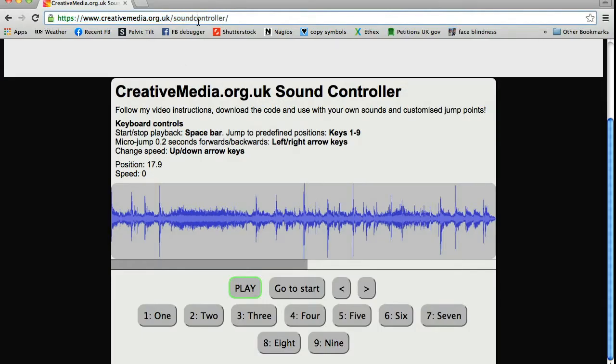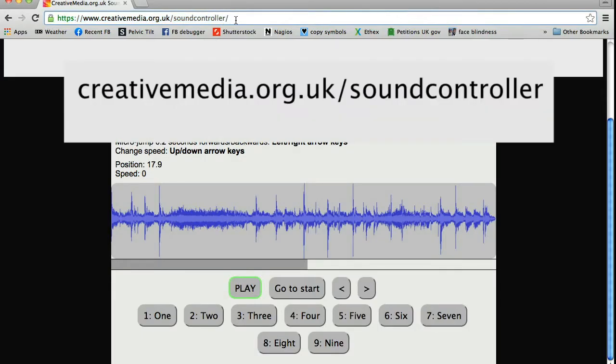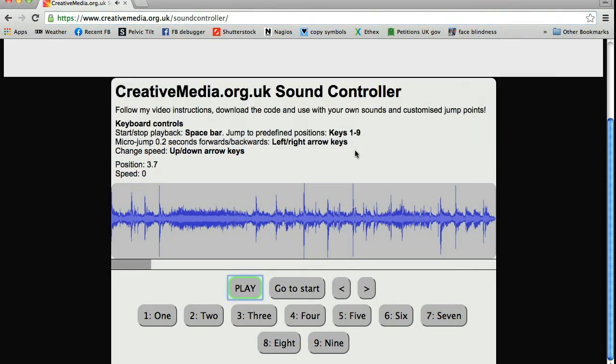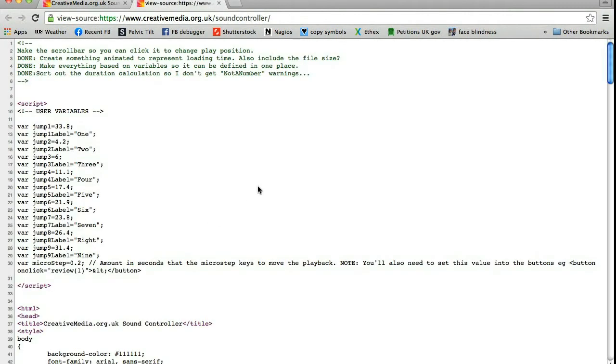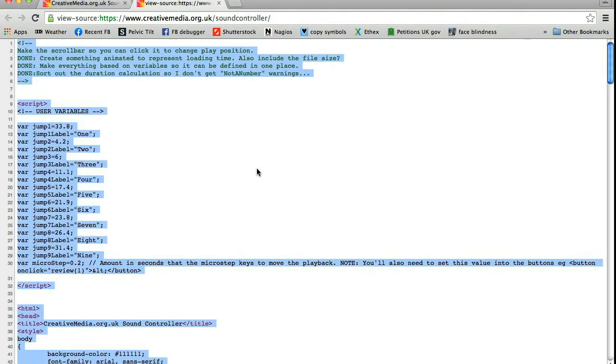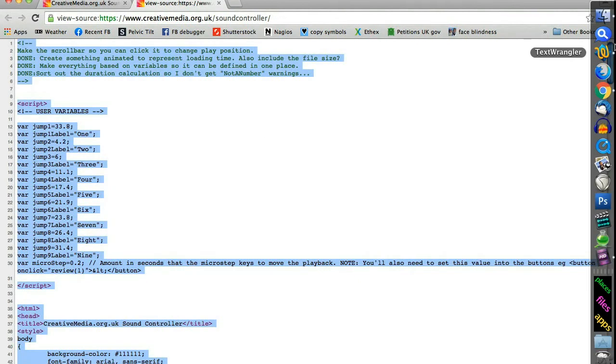Now you need to go to creativemedia.org.uk sound controller. We need to copy the code to make this whole thing work. So I'm going to view the source of the page, view page source. I'm going to select everything and copy it. And I'm going to go to a text editor.